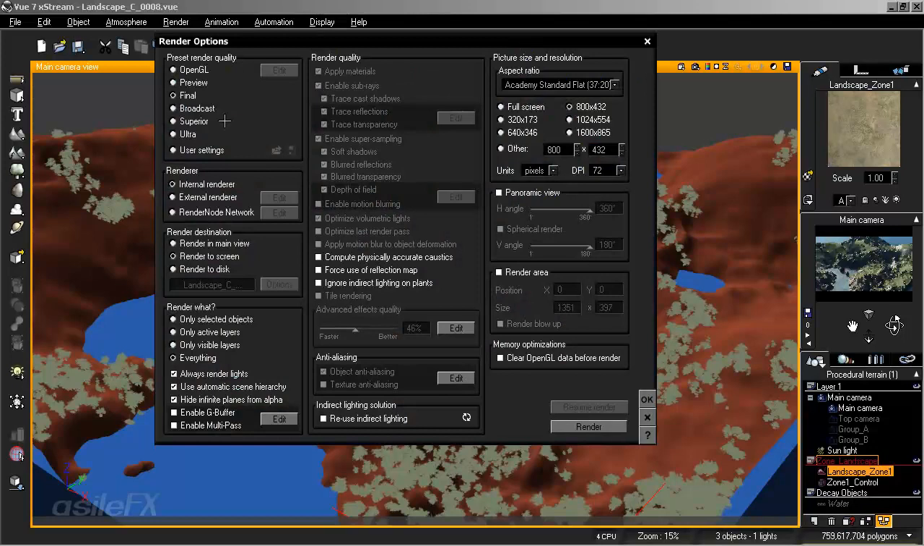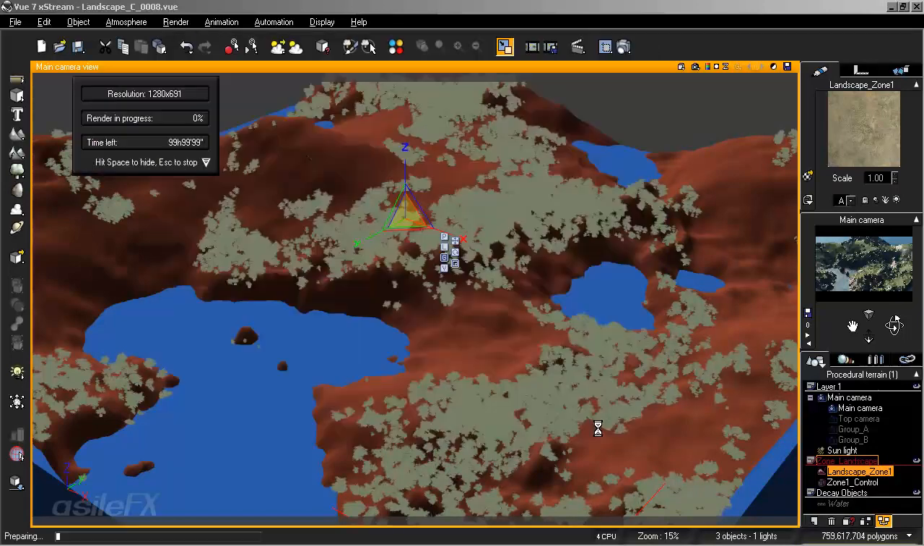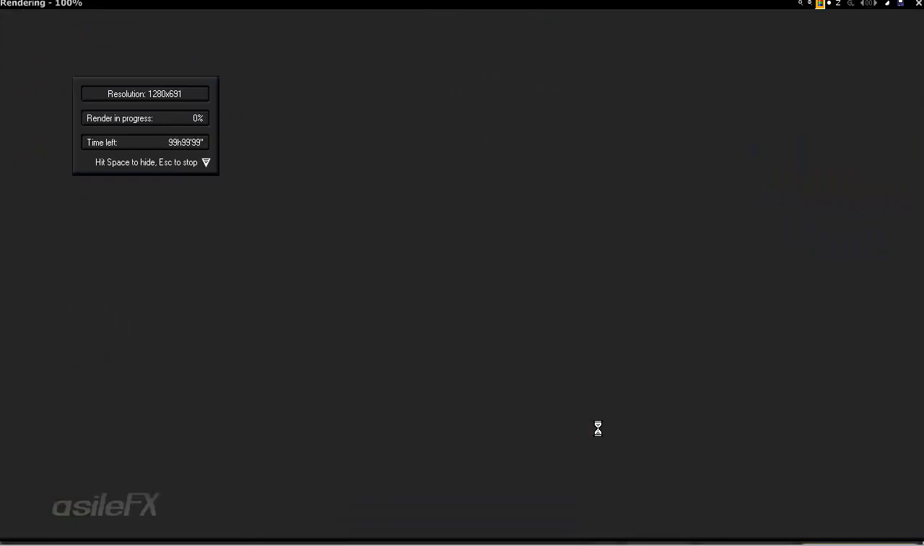So I'm just going to set this to the final render, and I want to make this a little bit larger. So I'm going to type in 1280, and I'm using the Academy Standard Flat. And now if you want the really fine detail to show up, you'll want to set it to broadcast mode. I'm just going to keep it in final right now. It should be more than enough to really tell how this is going to look. So we'll go ahead and render this out, and then we can see how our ecosystem currently looks.